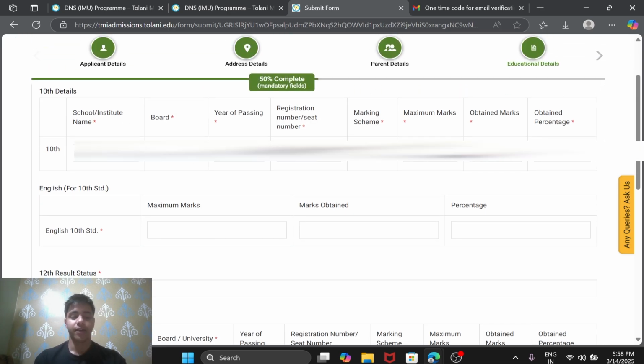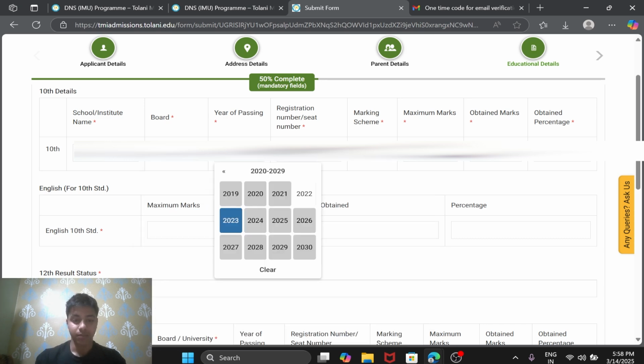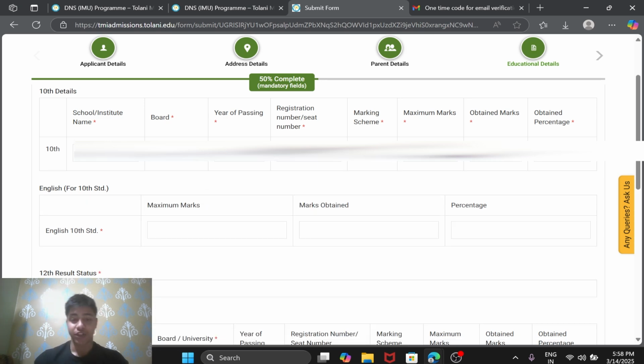First of all, your 10th details. We go in with your school name, your board, year of passing, and registration number. If you have a registration number, you can just type it in here. You type your registration number here, which you will see on your mark sheet. And after that, the marking scheme, then maximum marks, the total of the maximum marks of all subjects.